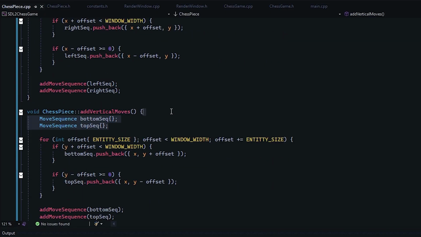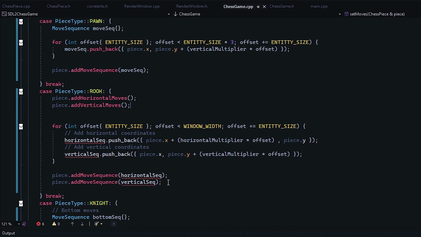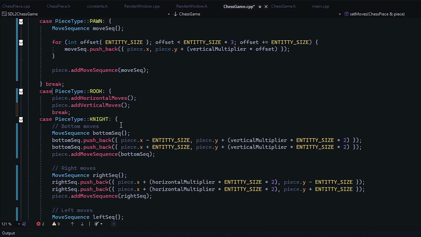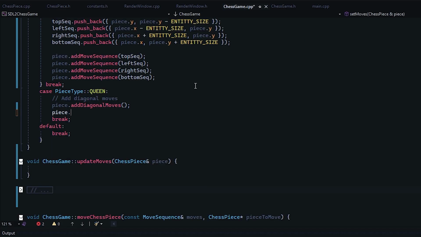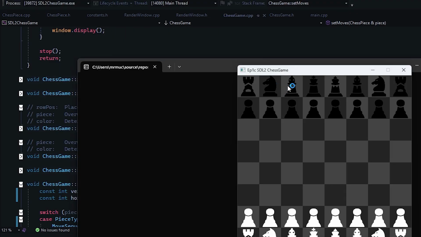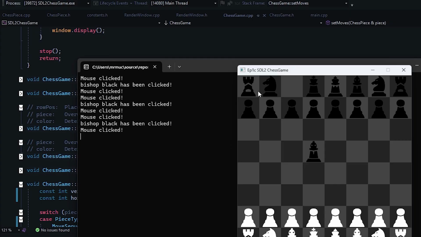The funny thing is I'm not trying to run this between each change, so it's gonna be very interesting to see if this actually works. And for the queen, we want the horizontal moves and we want the vertical moves. Oh, really doesn't work.